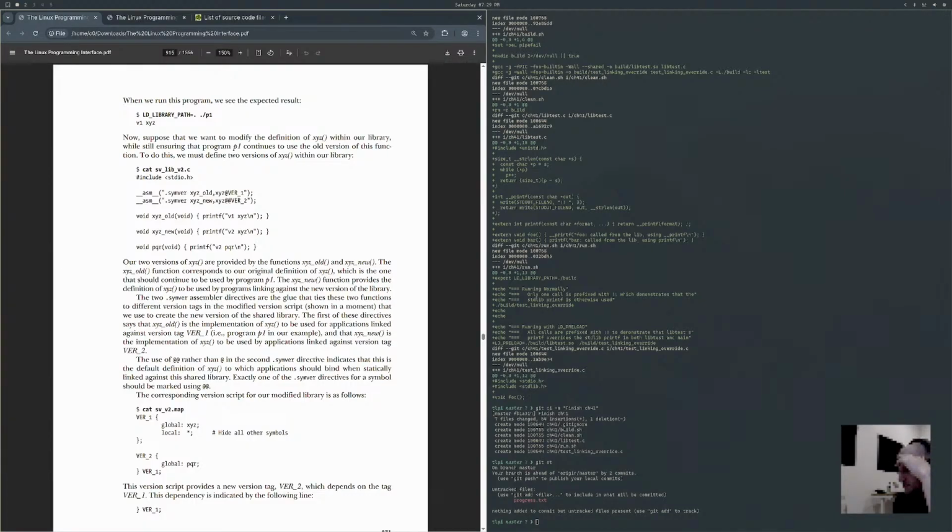Now suppose that we want to modify the definition of xyz within our library while still ensuring that program p1 continues to use the old version of this function. To do this, we must define 2 versions of xyz within our library.